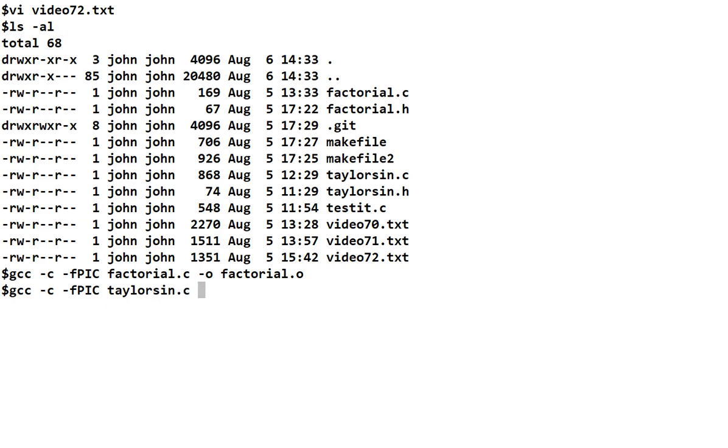So compile the C file into an object file. But remember, these are position independent code now. The next step is to create that shared library. And you have to think back. How did we do it?